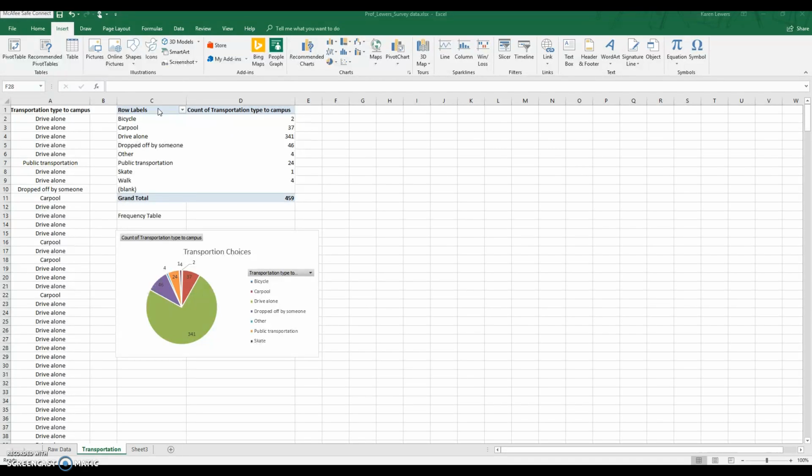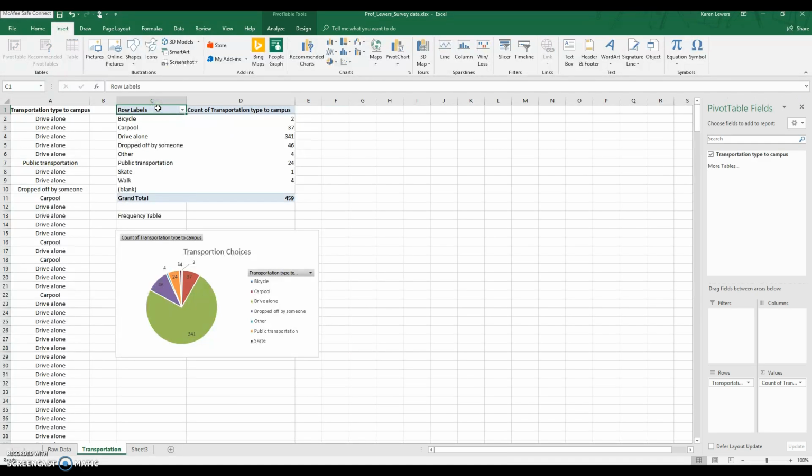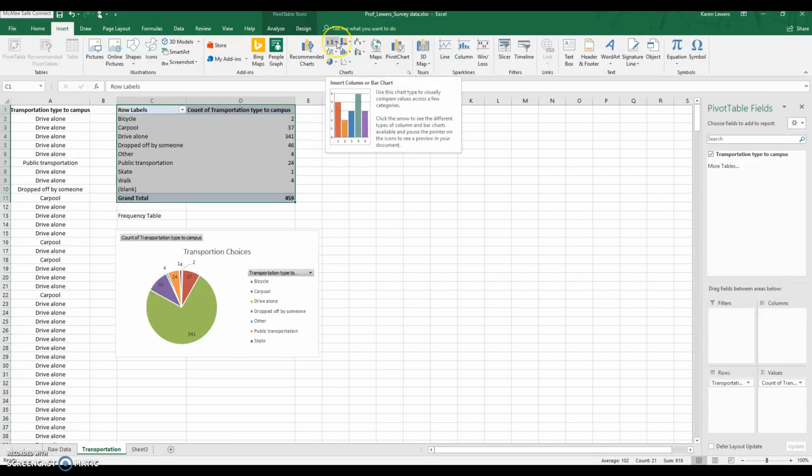So click on C1 and Control A to highlight that whole table, and then go to Insert. And instead of going to a pie chart, we're going to go to this bar chart. Be careful not to go to this one. This one's your histogram. It's in statistic charts. We're not ready for that just yet, but we will learn that later. But for now, we want bar charts.